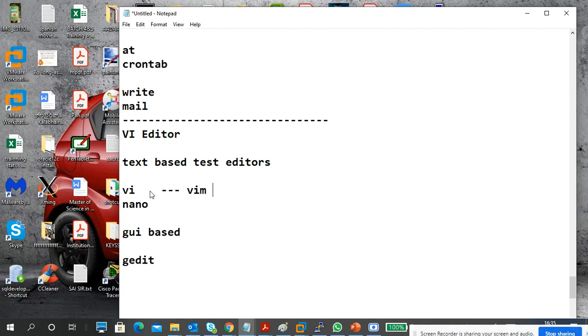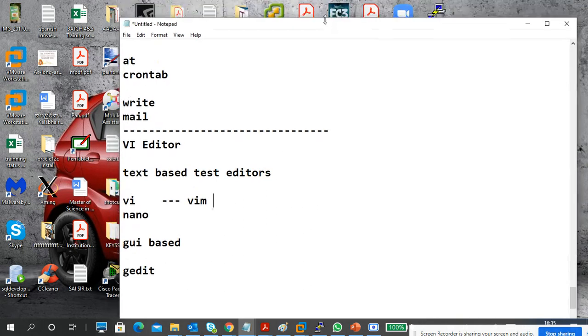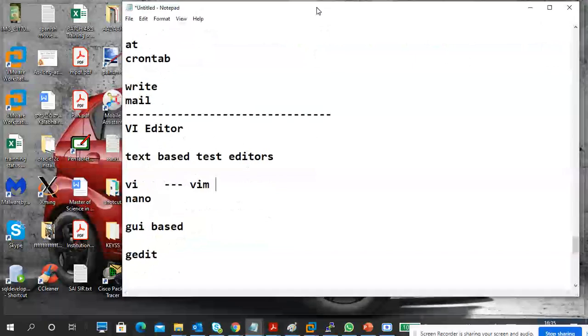Vim is nothing but an improved version of the VI editor. Okay, improved version of the VI editor. We'll see how it works.